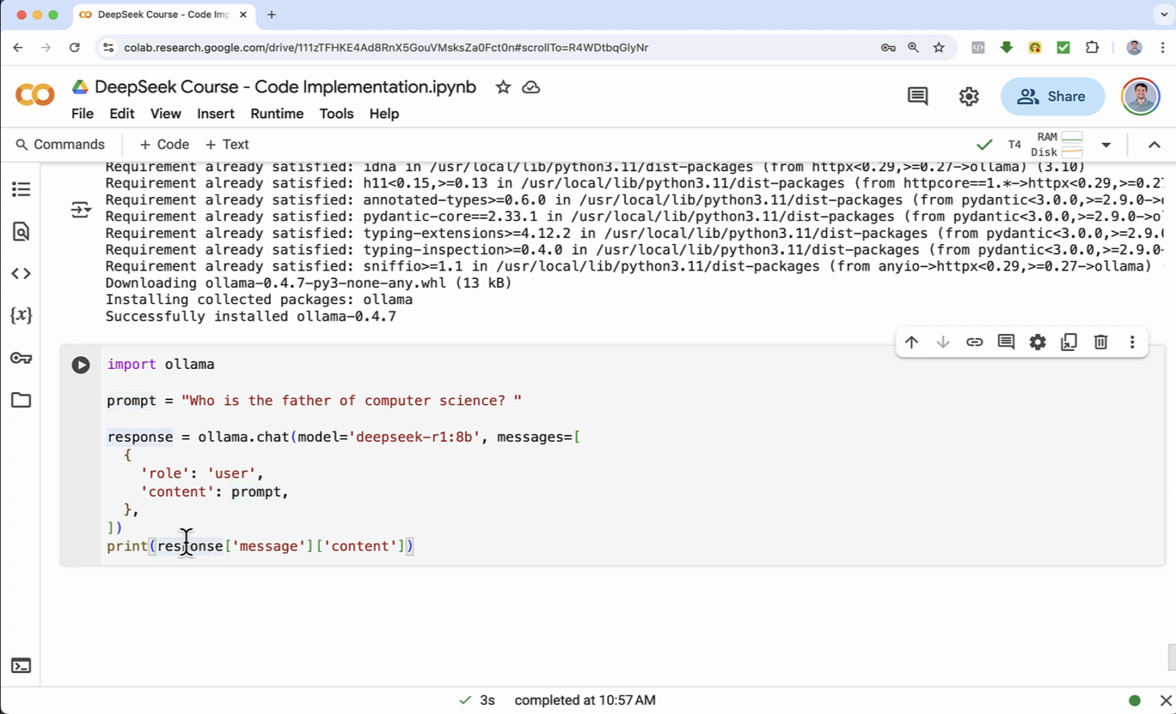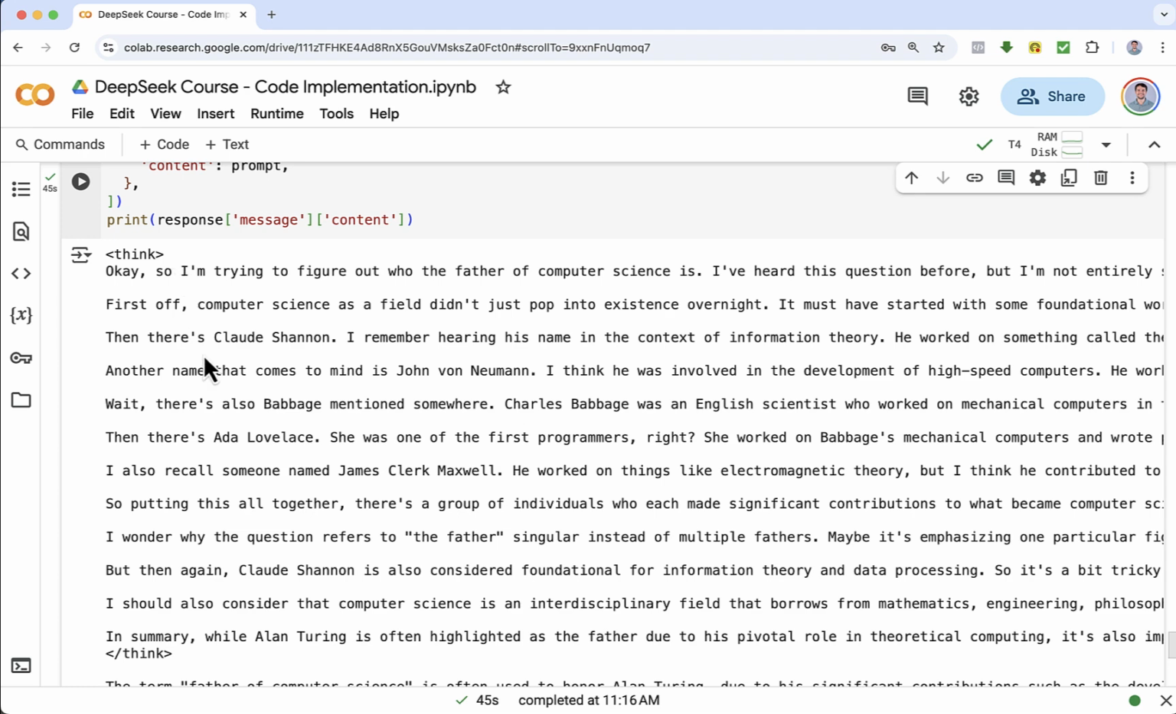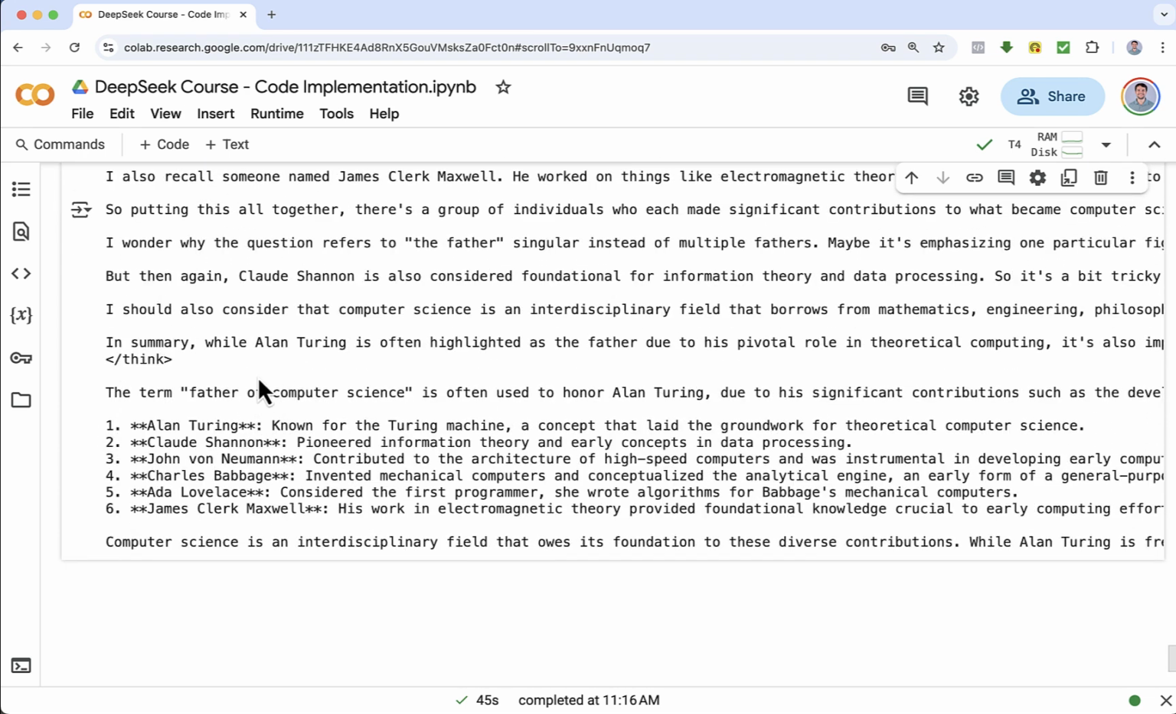And then we print the message and we extract only the content. Here we have the answer, the think tag, as well as the content, which is the answer. This is another way that you can run DeepSeek.